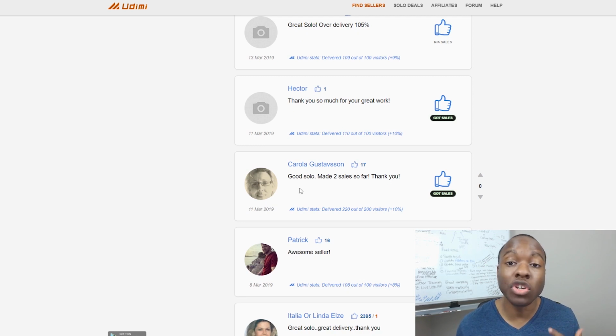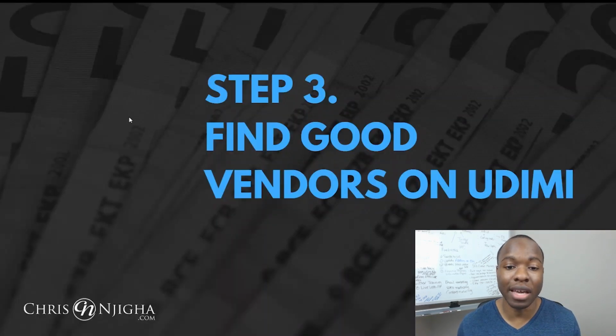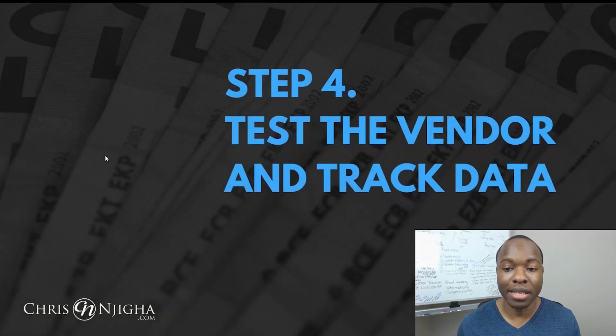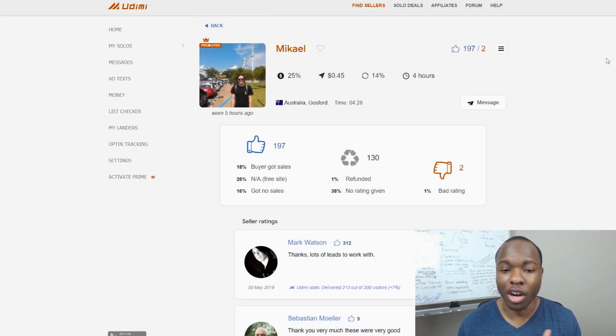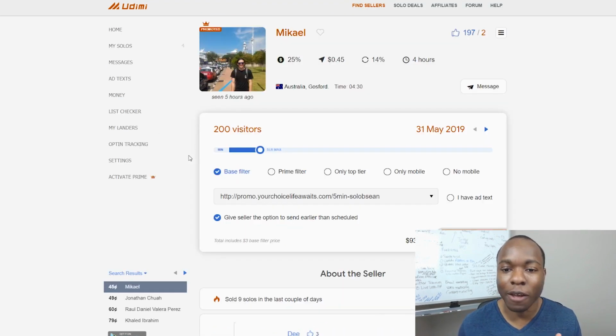So to me, 3 is good enough that you can move into the next step, and that is testing the vendor and tracking the data. This only means that they're worth testing. And what I mean by testing, what I learned, is basically just buying 100 to 200 clicks, but no more than that. Don't go all in on these guys. Just go in with a little toe in the water, just to test them. That's what you're going to do.